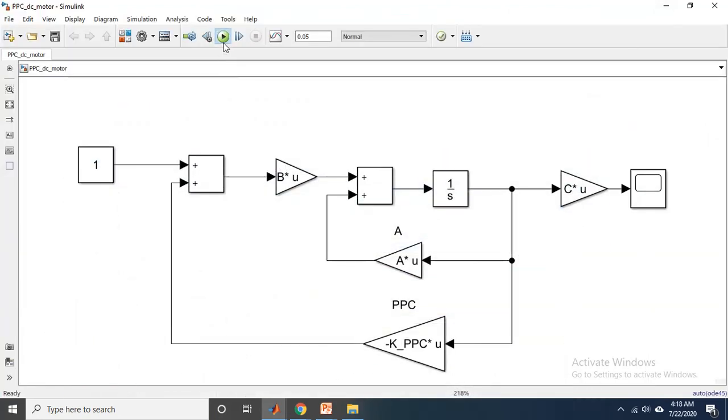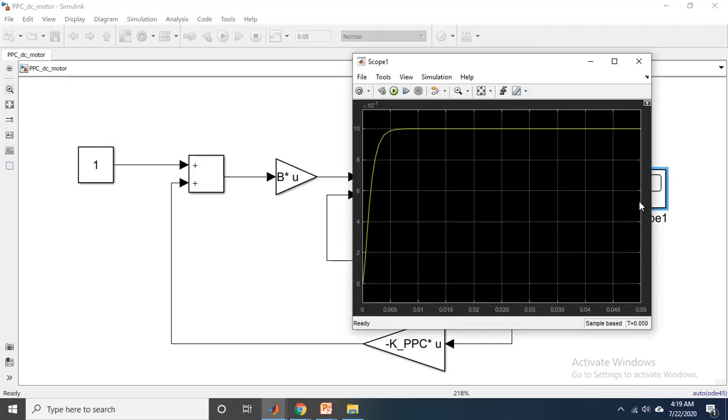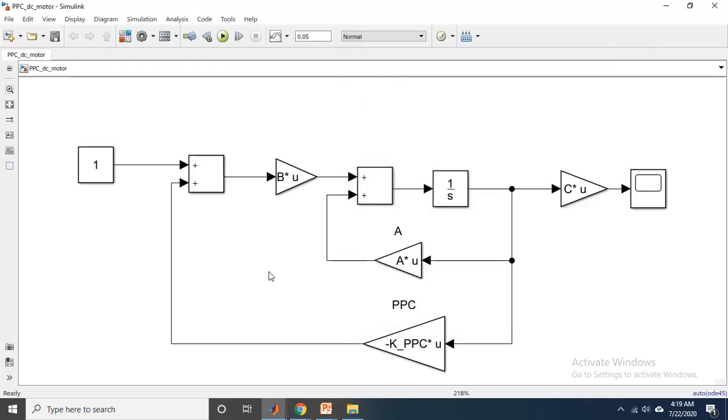Now if I run this, you should get the same results we obtained for the earlier one. You can see that it is 1 into 10 to the power of minus 6, because this is 10 into 10 to the power minus 7. That means 1 into 10 to the power minus 6. It is the same thing without integral action.